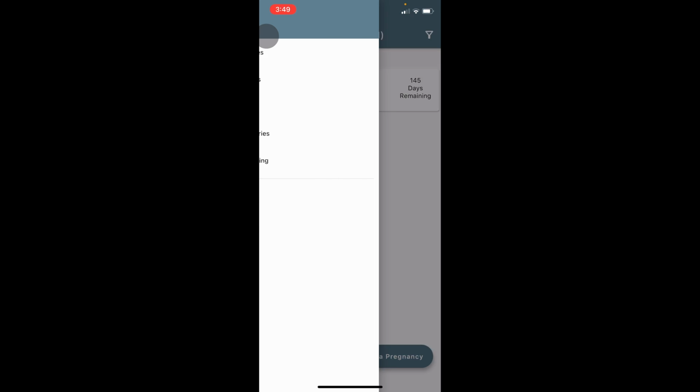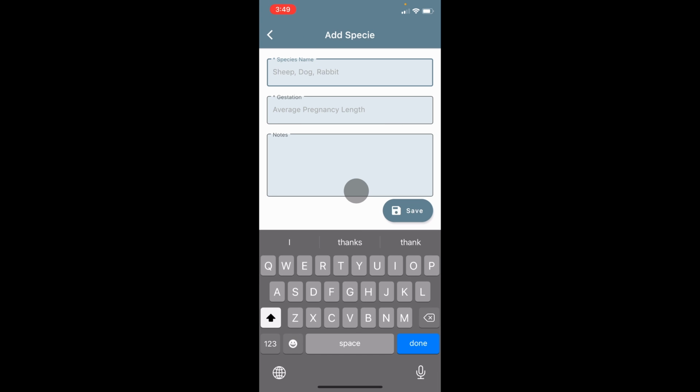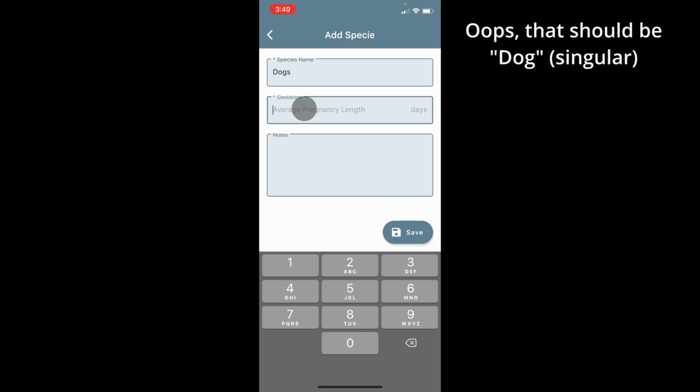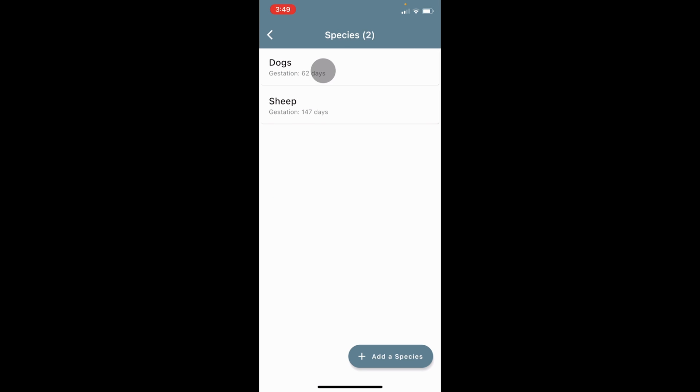So let's go to species. Let's add another species. Let's say we're raising dogs too. I believe the average gestation length for dogs is 62, but I'm not sure. I can add notes. I'll skip the notes. Okay, that's enough for dogs.